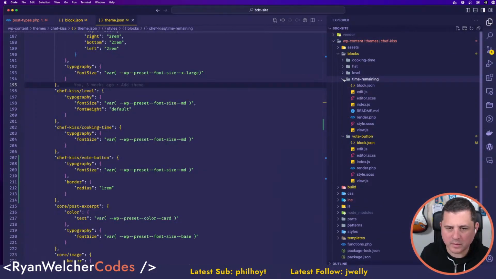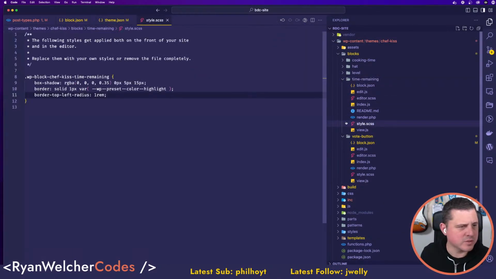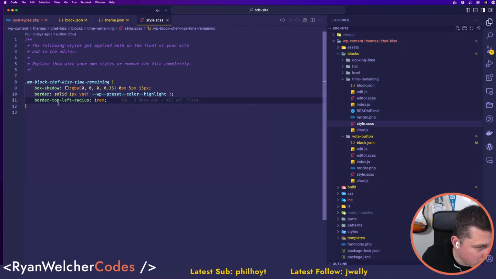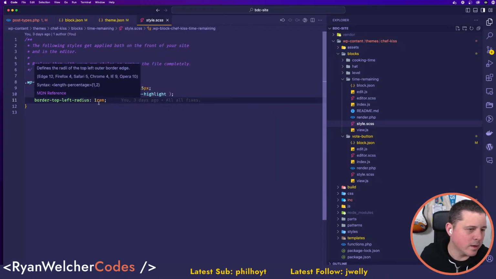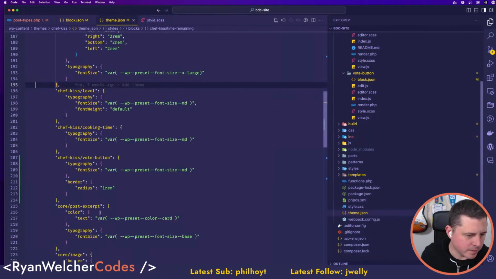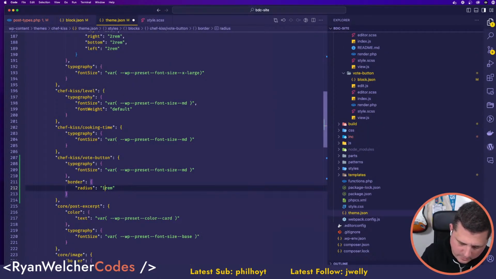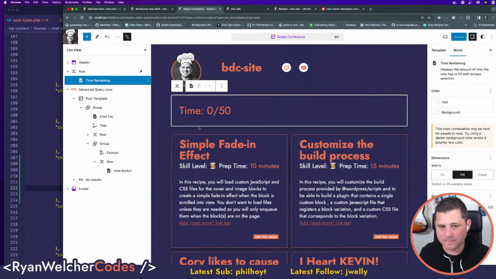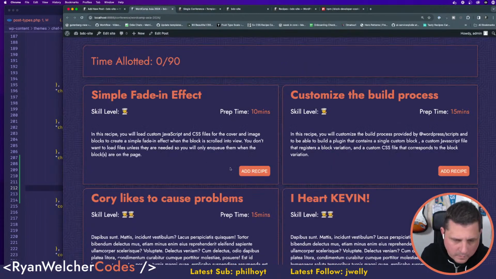let's see, time remaining block. Am I doing that in CSS? See, I don't know if I should be doing that in CSS. Border top left radius 1 rem. So I think because it's a smaller button, I probably want to do like 0.5. That's no, I don't want to do 0.5. And here we go.